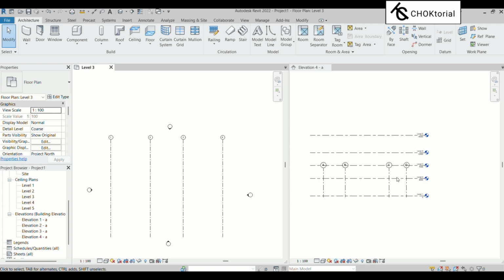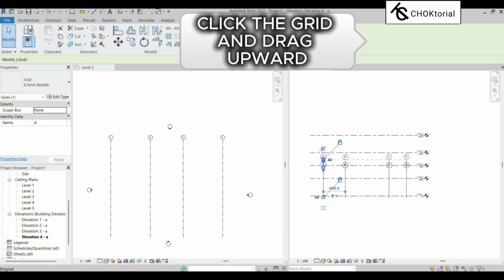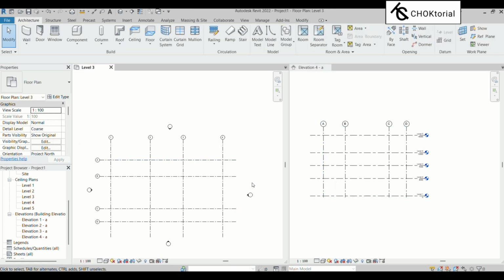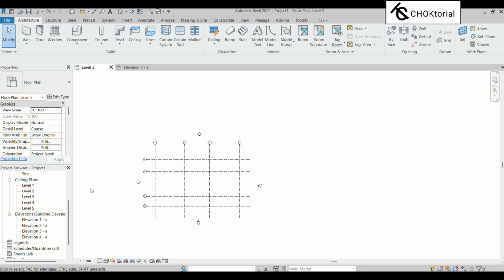In the elevation view, click the grid and drag it upward until it extends past level 5. Now the horizontal grid lines will also be visible in level 3. Double check in level 4 and level 5 to make sure they appear correctly.